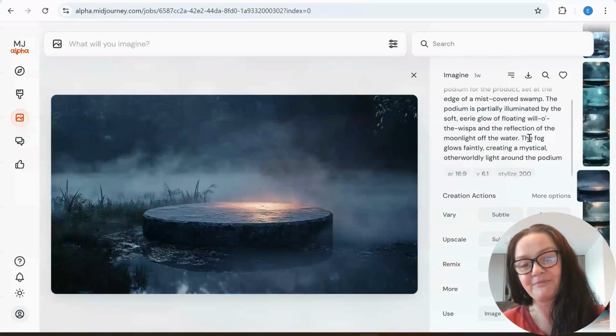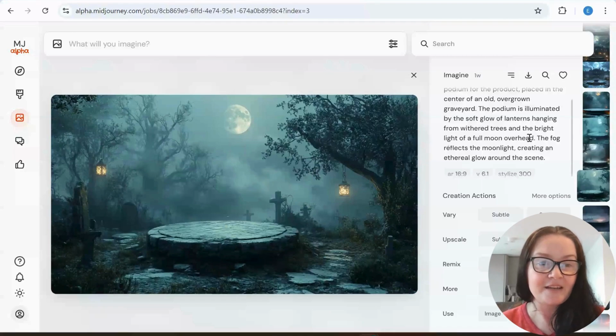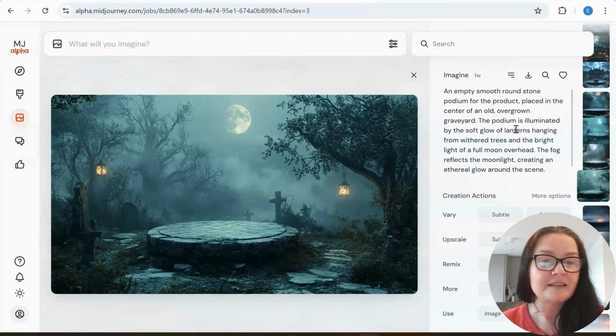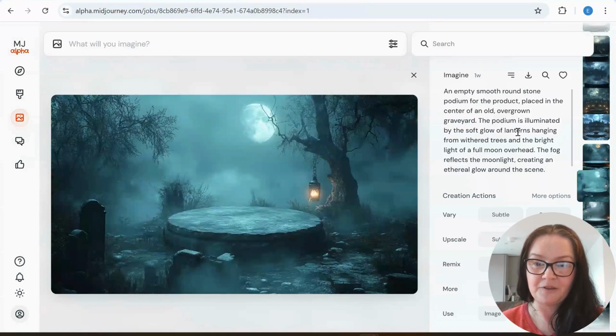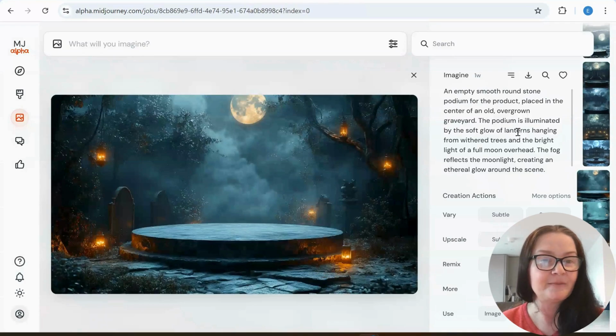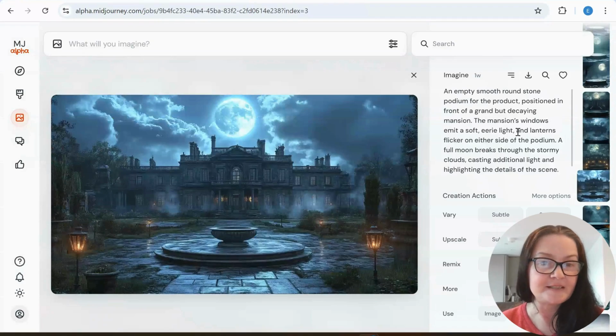Just love it. Now here I believe this is the prompt we already did. Yeah, so the podium is illuminated by the soft glow of lanterns, and it's placed in the center of an old overgrown graveyard. So we've got a few more ideas in that style. Now this one is again the graveyard. Now this one is different.